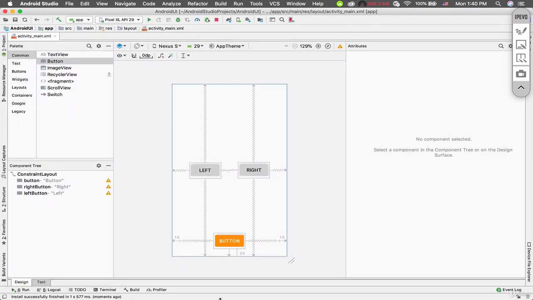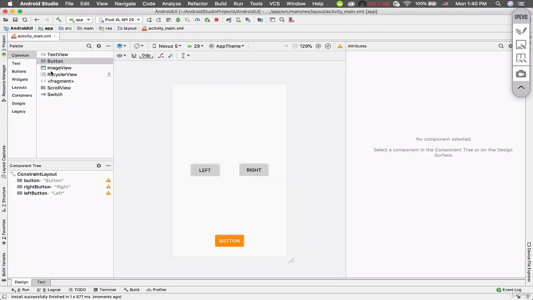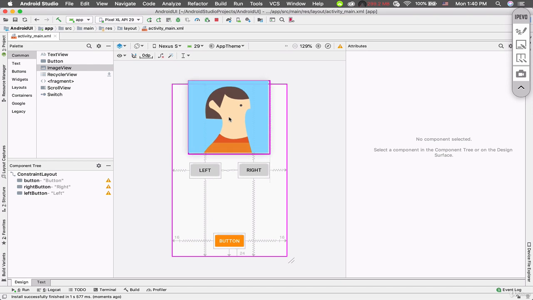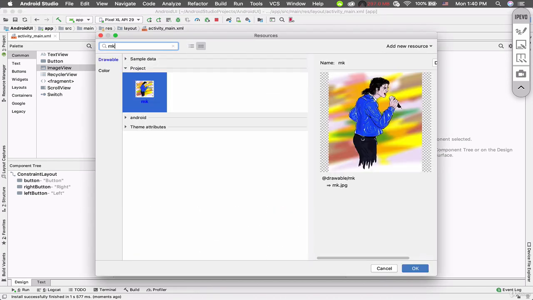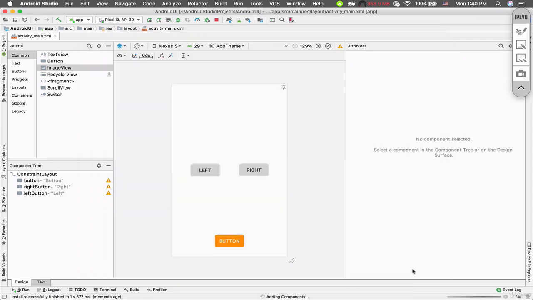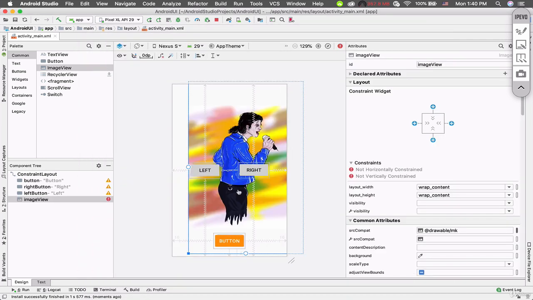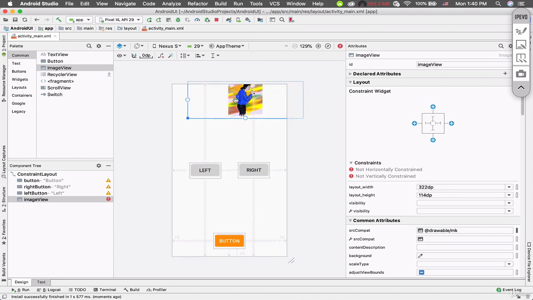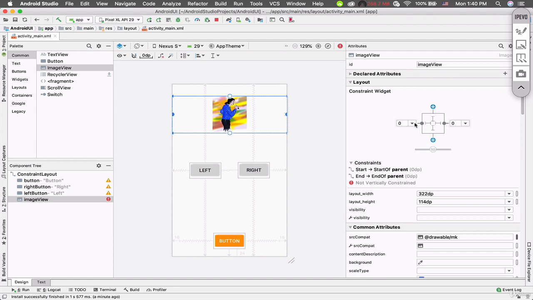Now let's go back to activity under alignment.xml, and let's drag an image view to our constraint layout here. As the image, I'm going to choose MK. I'm going to select it and click on OK. So the image is added here. You can see that the layout width and the height is wrap content, but let's position it a little bit at the top. Let's create connections to the right, left, and to the top. These are the connections that I created for this image view.